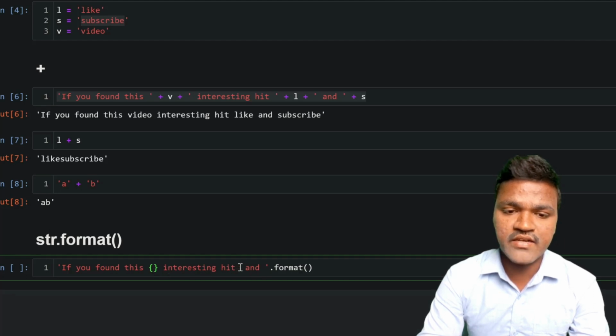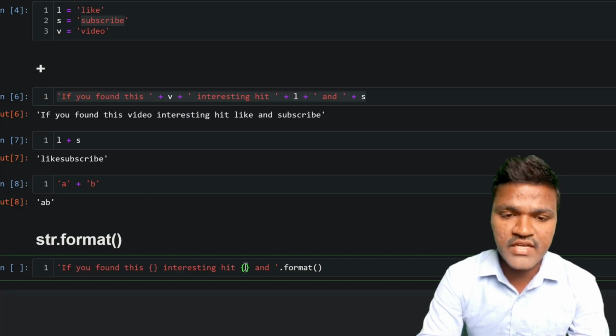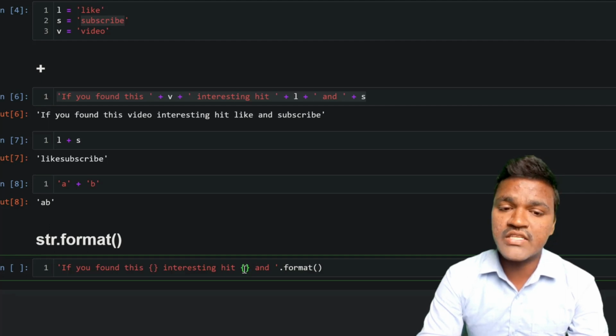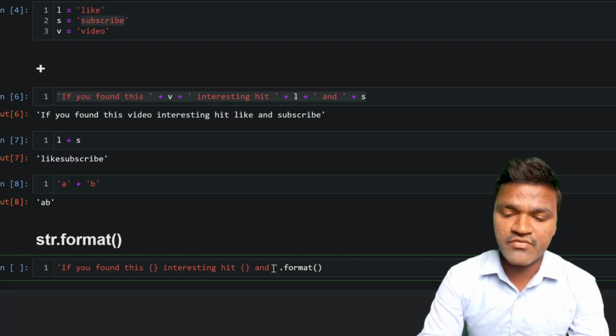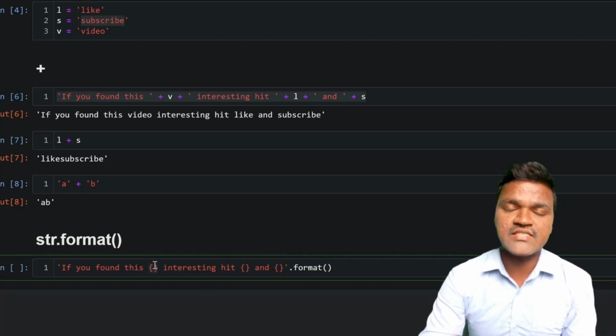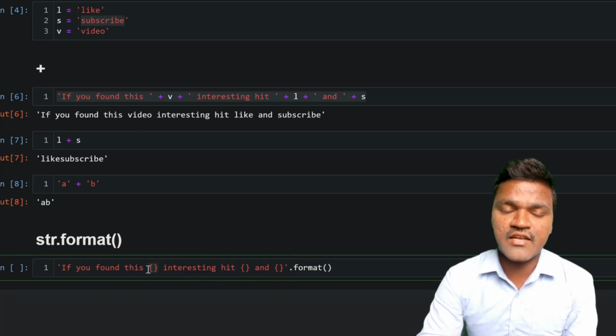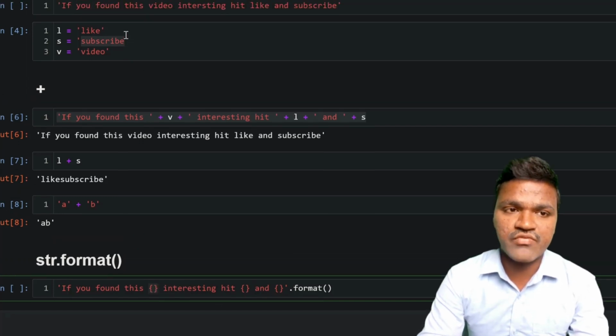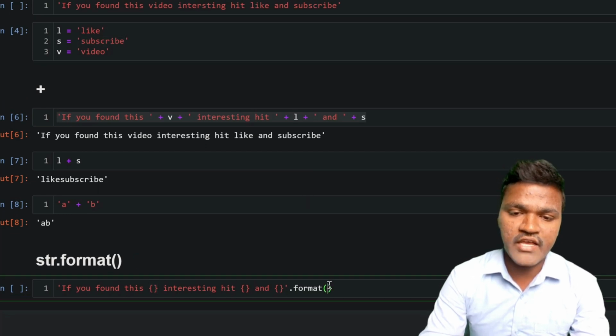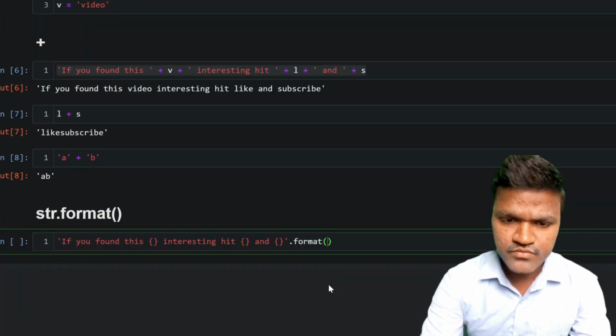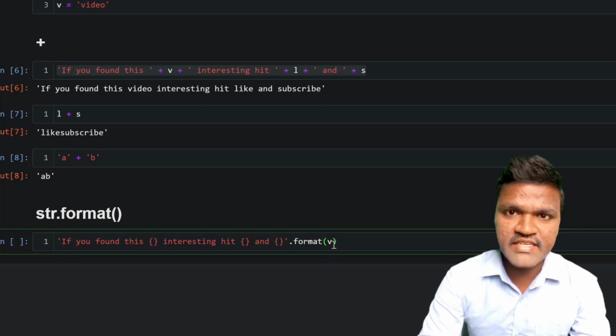So, if you found this interesting, here also we need to get the like, right? So L we need to get. For that reason, I am mentioning these braces here in order to get the like. After that, we need to mention a subscribe, right? So I am mentioning one more curly braces here. By using these curly braces, we can actually replace them with whatever values we have. So now I will mention V. This V is representing the video, right? So that is what I am using.